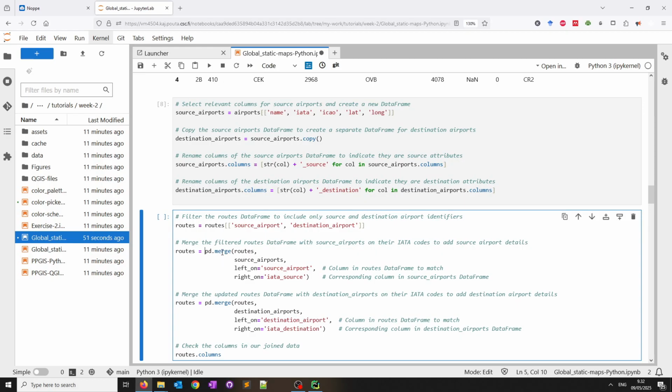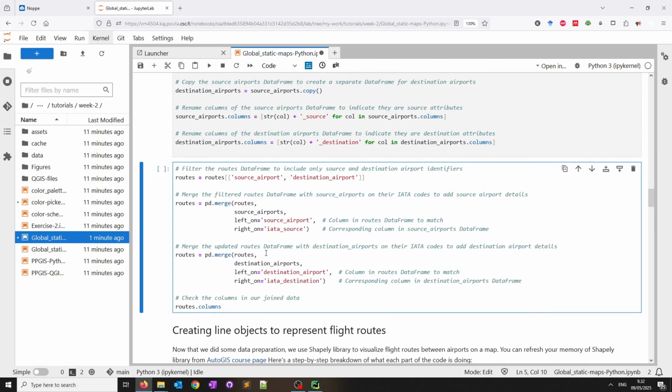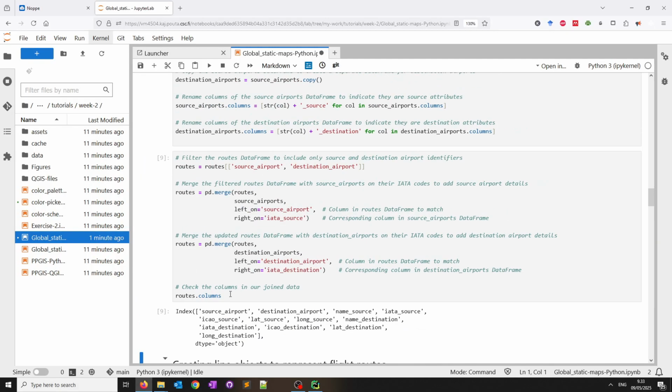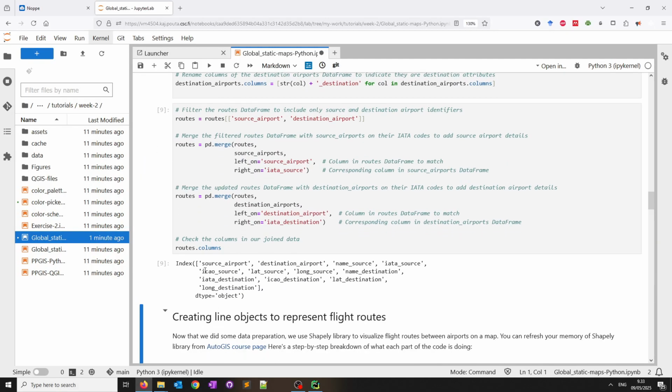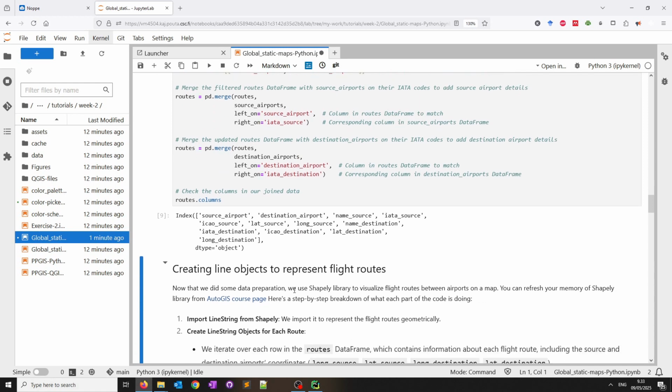So we are going to do the join or merge between the two data sets, so the routes and source airports, based on the short name of the airports, which was named differently in the two data sets. And then once we do the first join, we are doing a second join with the destination. So we get all the information of the source and destination airports into one geodata frame. So this is done. Now if you look at the columns that we have in our data, we should have everything. We know the source, we know the destination, and other information about the route.